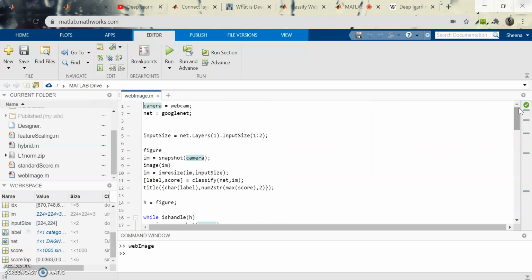As you can see here, we are in MATLAB. The first step is to access the webcam from my laptop. We call the variable camera. Next is to access GoogLeNet, the neural network which allows us to classify the images that we'll see on the webcam. We'll call this variable net.